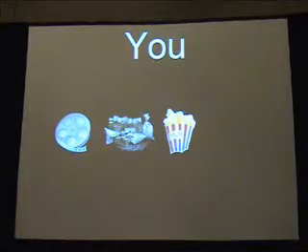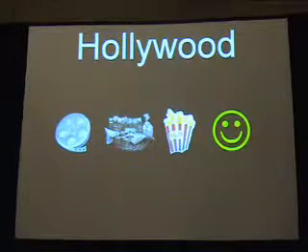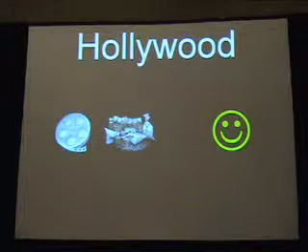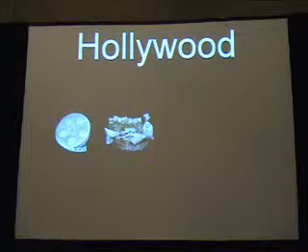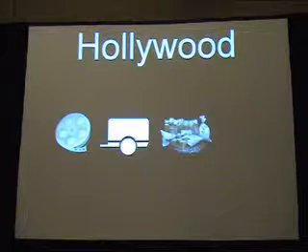When you go to a movie, you know there's a movie, you pay some money, you get your popcorn, and hopefully you're happy when you walk out. Hollywood sees this differently. Hollywood doesn't get the popcorn cut, so they don't give a crap. And they really don't care what you think because then they have all your money. Hollywood has an extra step in the middle, which is that they release a trailer.